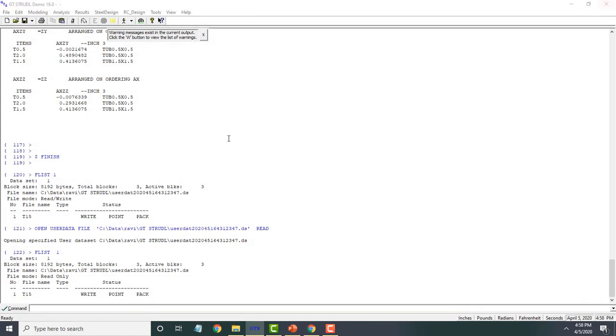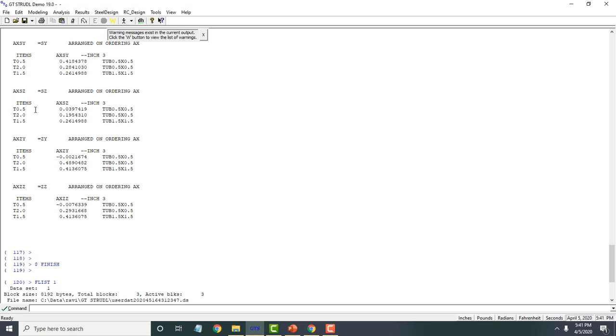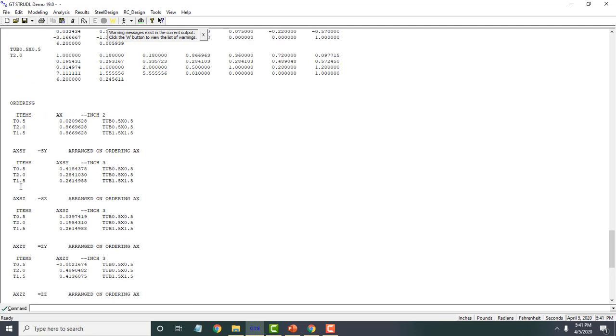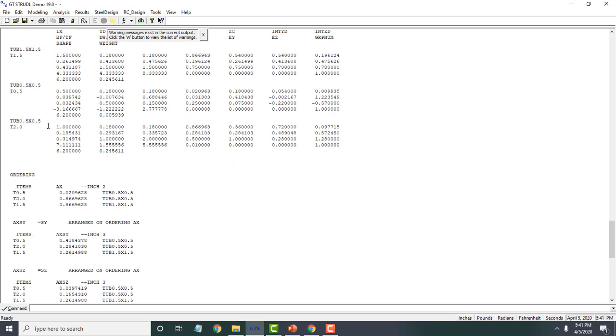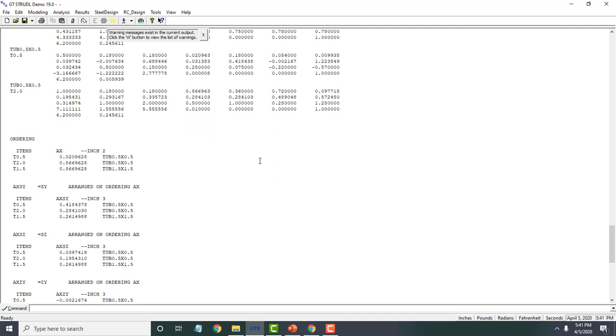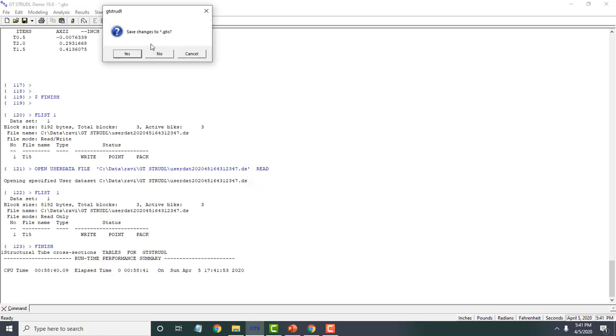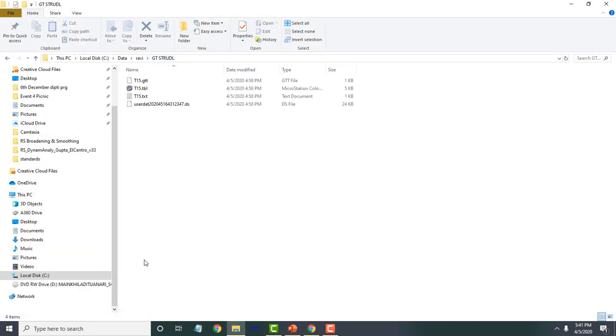The beauty of that is now it's done creating the user table. Here in GT Strudel, it shows you all the properties that I inputted, the input properties, and you can also see the output properties. Everything like your moment of inertia and the cross-sectional areas is shown here, and it's also stored for you for future use. Now that everything's done, I'm going to close out. I'll click on OK, not save any changes, and I'm back out to Windows Explorer.